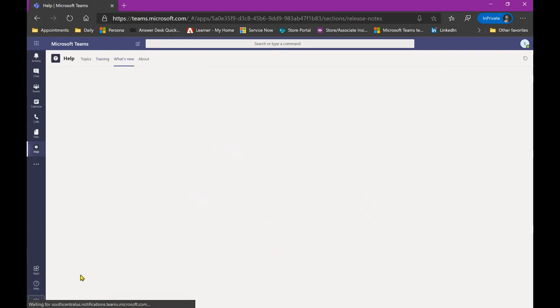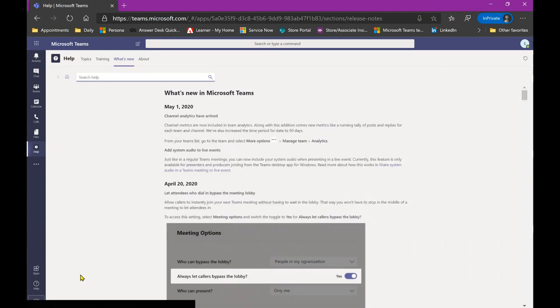And then what's new will allow you to look at the patch notes for Microsoft Teams. You can see all of the things that have changed with every new update. So if you log into the app and things aren't working exactly the way you remember, you can check in here to see if something was updated.